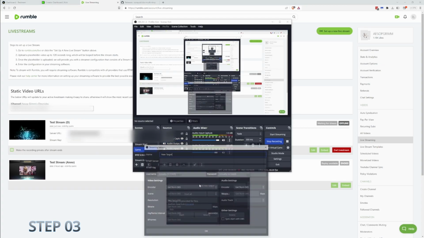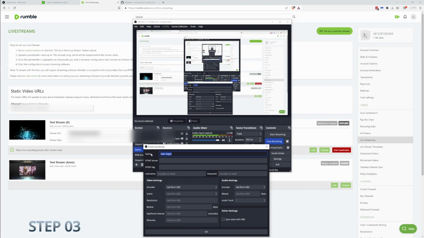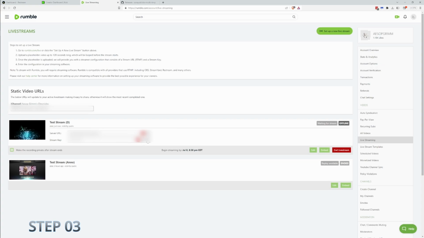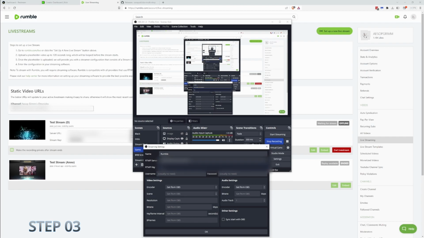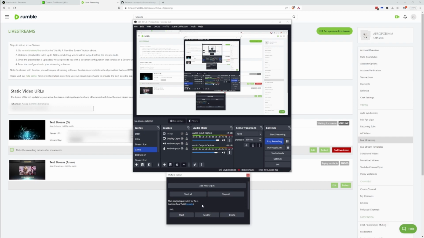And we're going to add a new target, and we will call this Rumble. And next to RTMP server, I will paste that URL. Then I'm going to copy the stream key. And next to RTMP key in the settings for OBS, I'm going to paste that. And now we can click OK. So at this point in time, I now have Kick and I have Rumble. So we're going to test this out now.